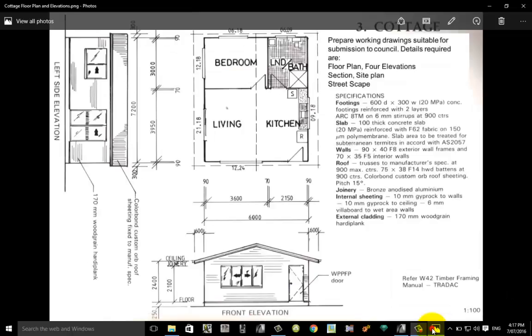Okay, welcome to this next lesson where we're going to look at inserting these internal walls here that separate the living from the bedroom and the bedroom from the laundry bathroom as well. There are some differences about these internal walls.